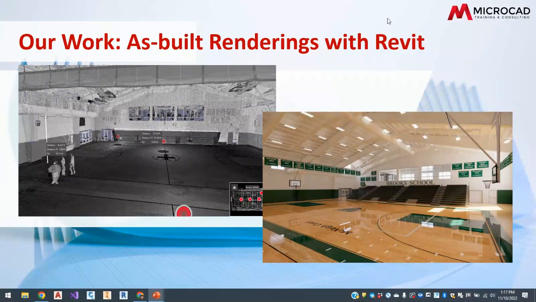It'd be very difficult to reach those upper corners of the roof and get true measurements. So the scanner reports back, again, centimeter accuracy from as far away as 30 meters. Pretty powerful stuff, and done within minutes.